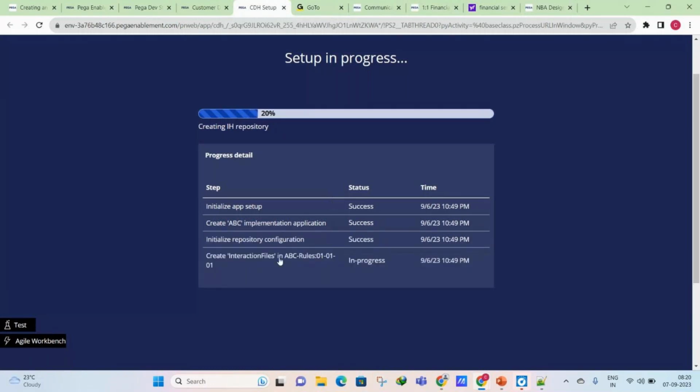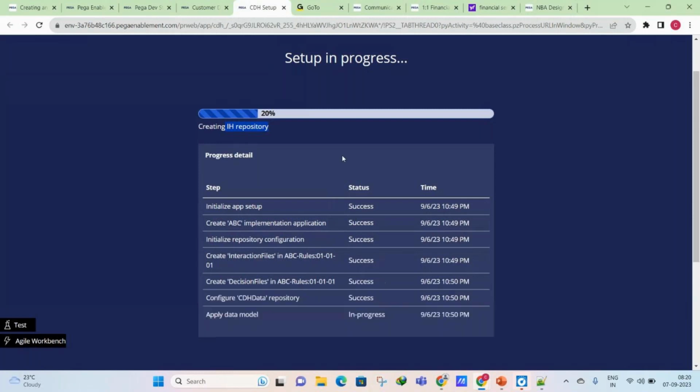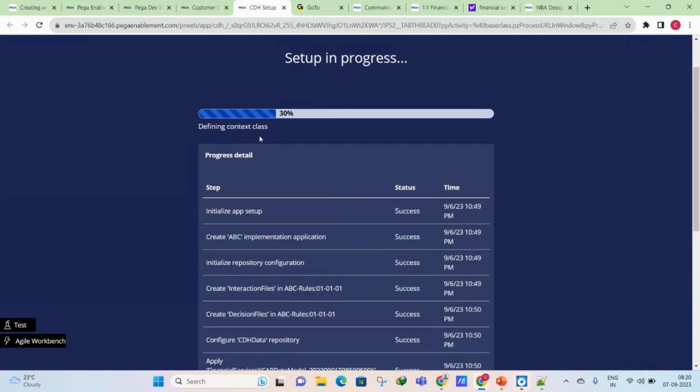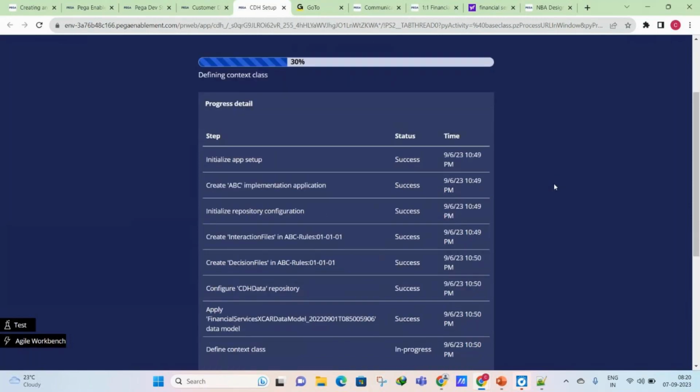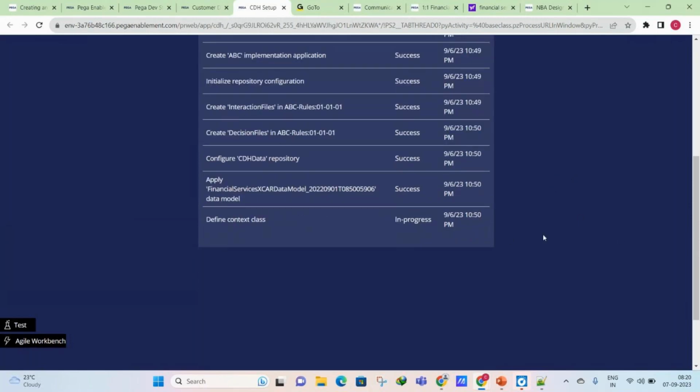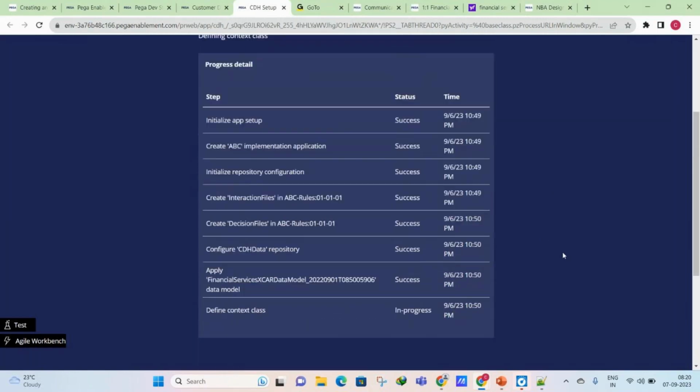It is also creating an IH repository. Like I told, if you are keeping millions of records, it will take up space, so you can save the data to an Amazon S3 repository. You can set it to an Amazon S3 repository so that you will not have that much load in your application. Along with this, it will also create so many auto-generated rules. If you see here, you can keep a note of what it is creating. It will create a lot of auto-generated rules.